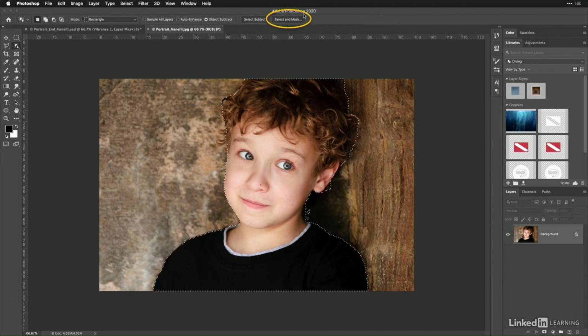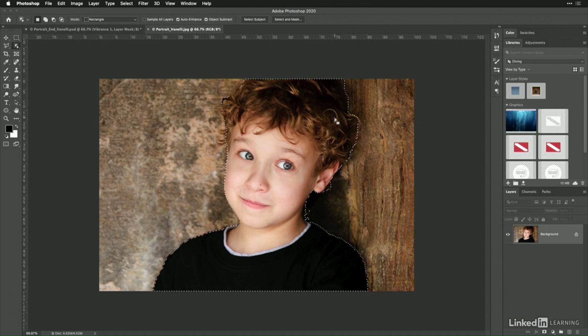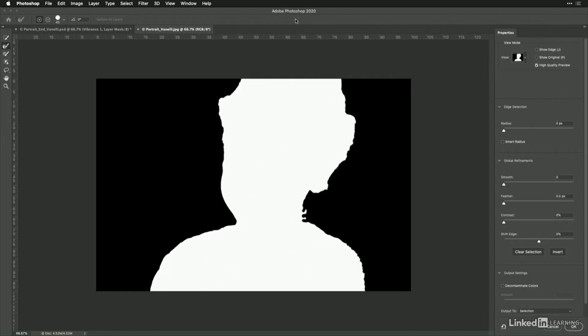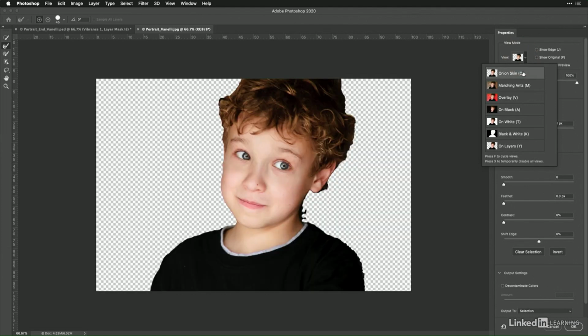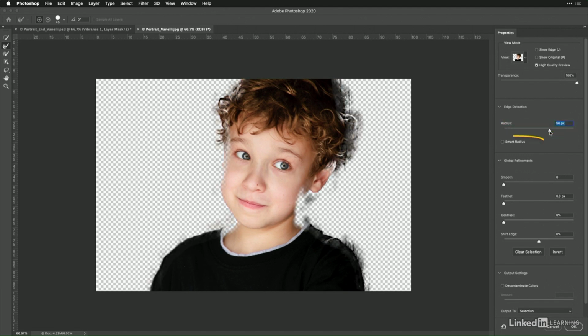Now what we can do is click Select and Mask. Now before you do this, my suggestion is choose Auto Enhance. This will attempt to improve the edges for you automatically. Now we could choose Select Mask and choose how we view this. For example, onion skin shows it over transparency. Now, by default, not perfect, but if we turn up the edge detection here, it's going to start to analyze and find those edges a bit better.